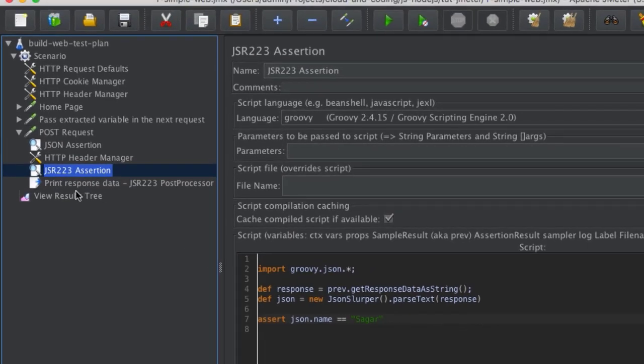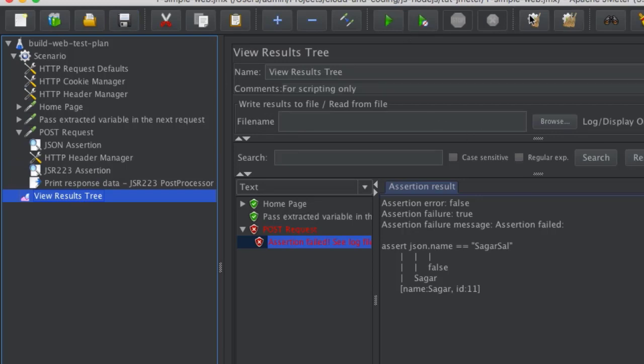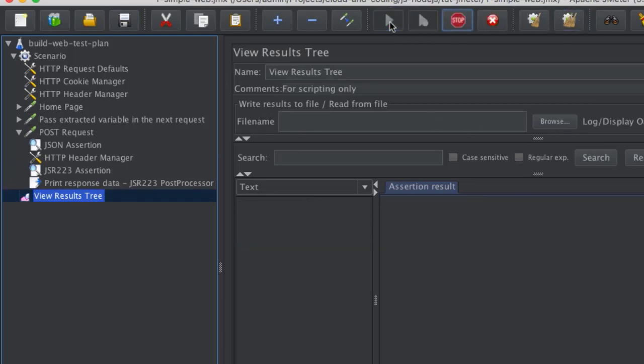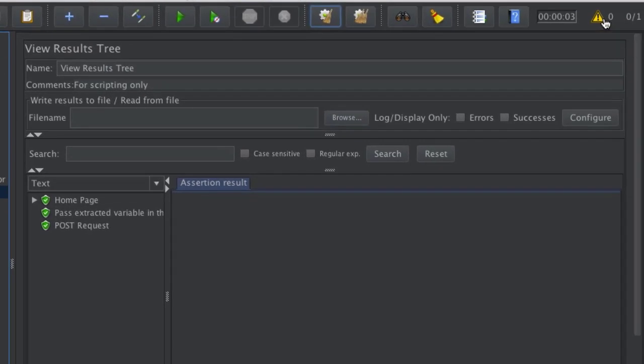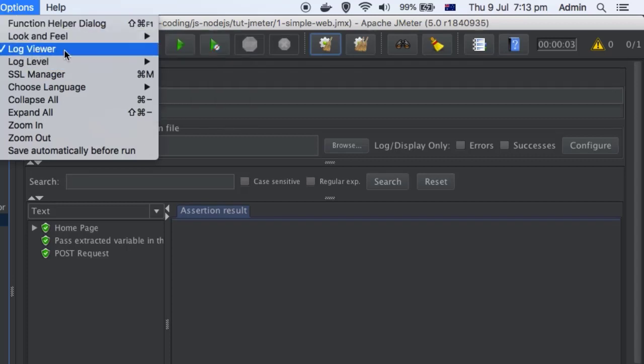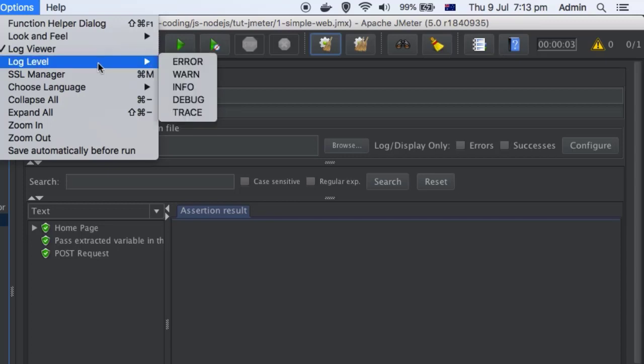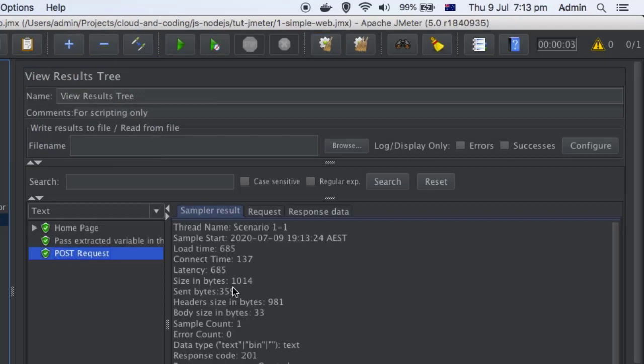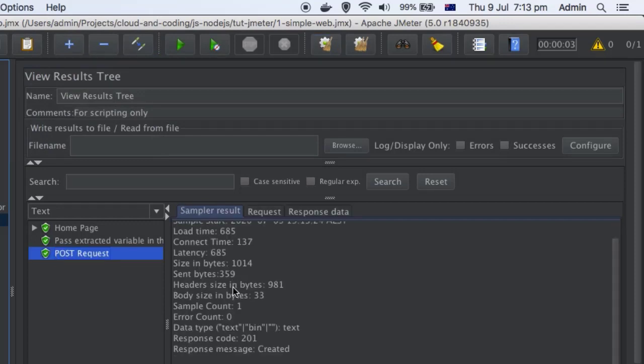And now if you run this, it should work. So I'm just going to clear this. Now run this. You can see the log here as well in the log viewer. If you can't see the log viewer, you can click here to open the view panel, or from the options you can click on Log Viewer, and then this window will be displayed where you can see the logs. You can also set the log level from here. And now you see the post request is successful because the assertion that we did is now correct.